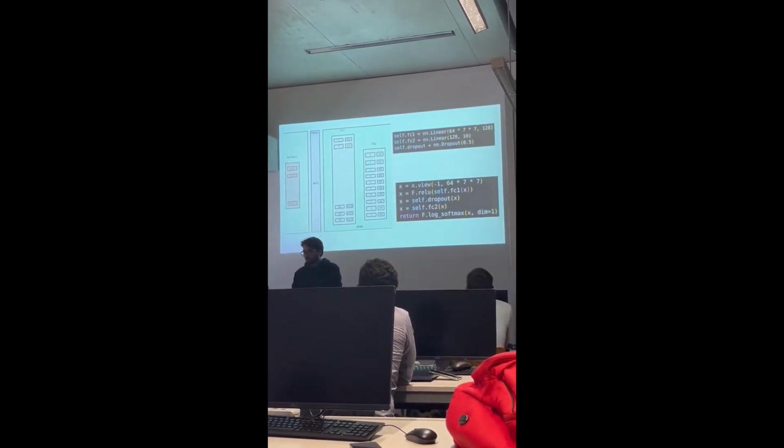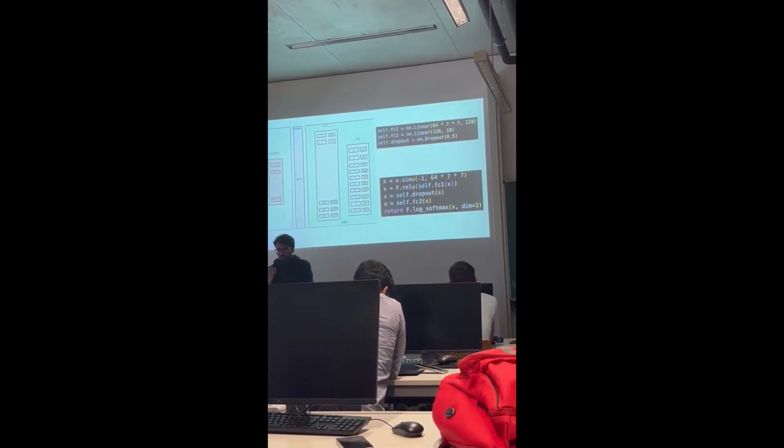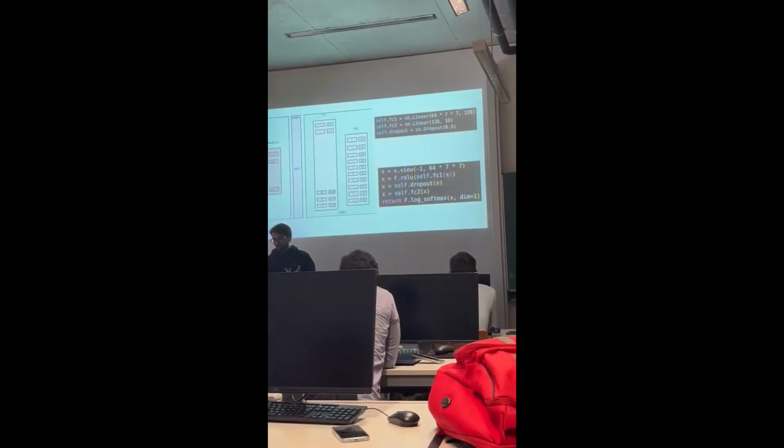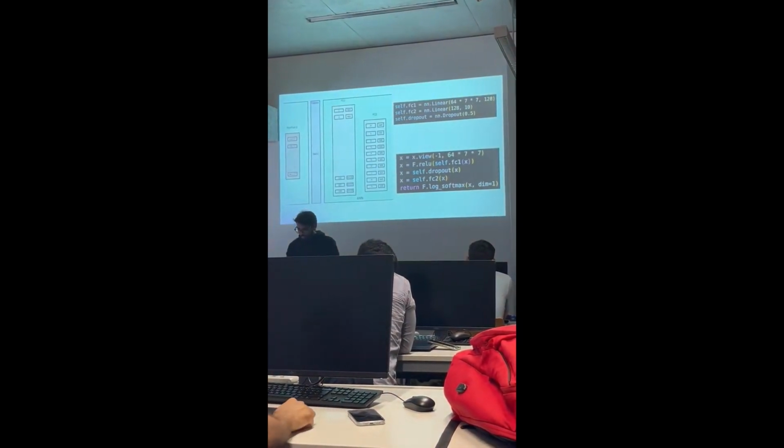The FC2 will be using softmax, sorry, not sigmoid, that we have used. For all the other layers previously we had used ReLU. Apart from that, that's it.